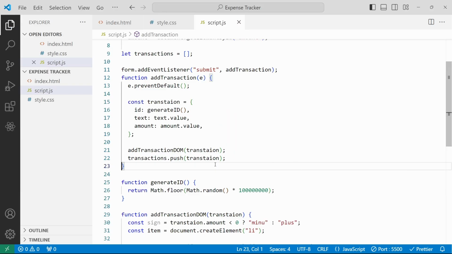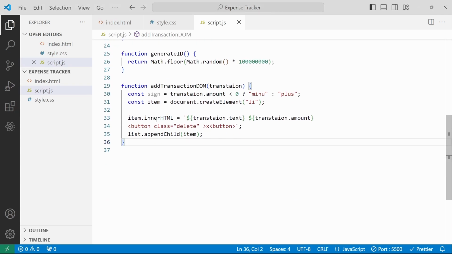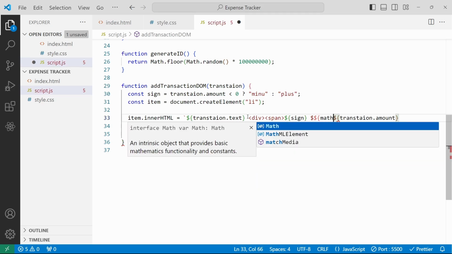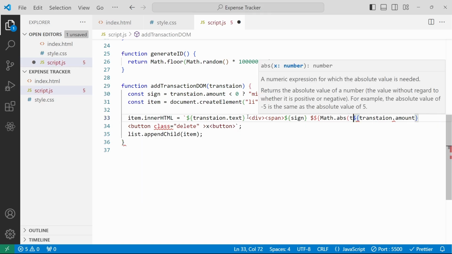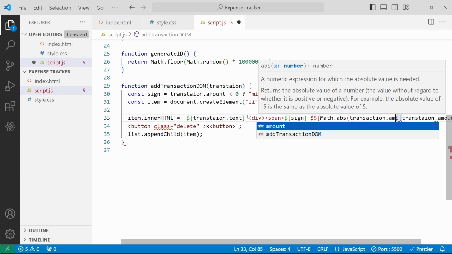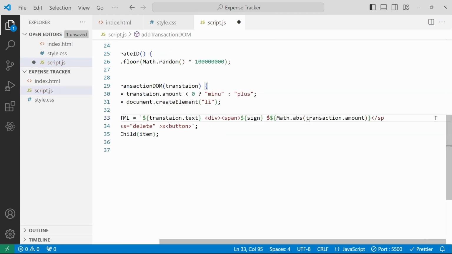So I will remove this console.log, and in the add transaction, I will design this list. Inside this innerHTML, I will add a div, because we are going to add this color to this div. So I will add the span tag, and I will add the sign of what the user added, and I will add another concatenation of math.abs of this transaction.amount, and I will close the span tag.